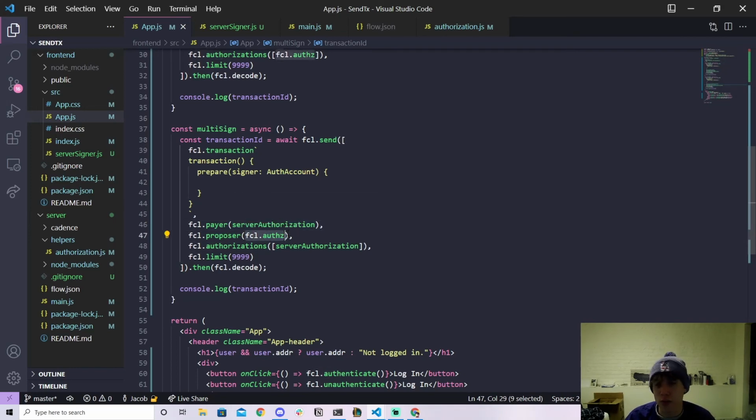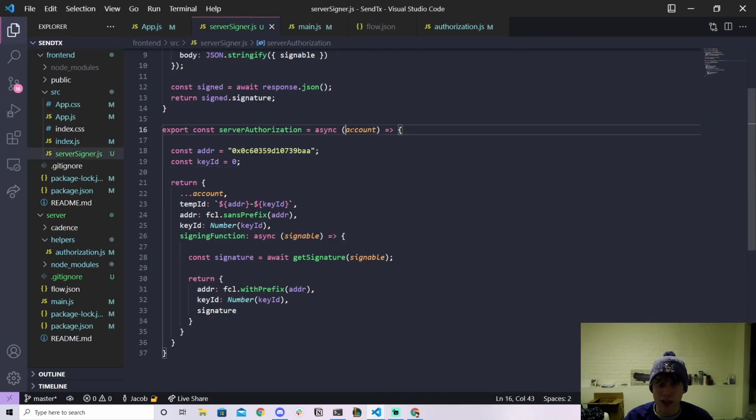So fcl.auth is pretty easy, right? Because that's just implemented for us. But let's go look at server authorization and follow the workflow. So it's going to server authorization, it's passing in the account, and we hard-coded these two right now because these are just the admin address and the admin key ID so that we can fill in these simple fields here.